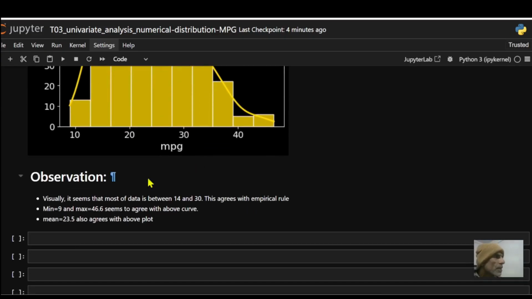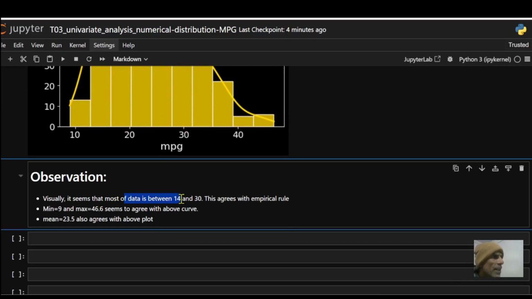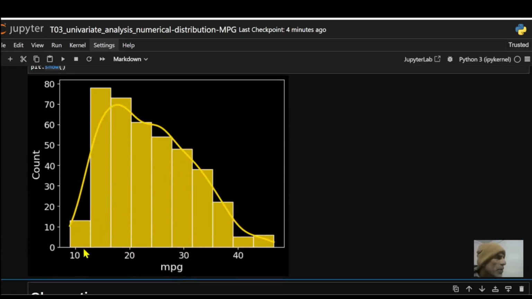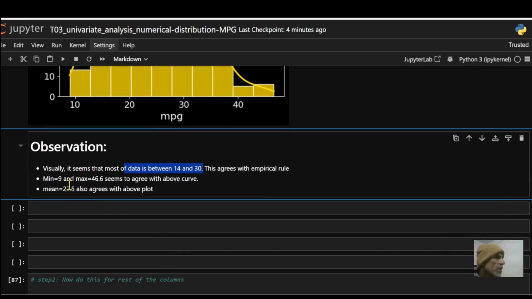Okay, visually, it seems that most of your data lies between 14 and 30. You can see that this is 10, so your 14 would be somewhere over here. So most of your data is in this range right here, between 14 and 30. That's where your majority of data lies. And then it also seems like your minimum 9 to maximum 46.6 seems to agree with the above curve. Okay, we saw that. Also, your average 23.5 also agrees with the above plot.